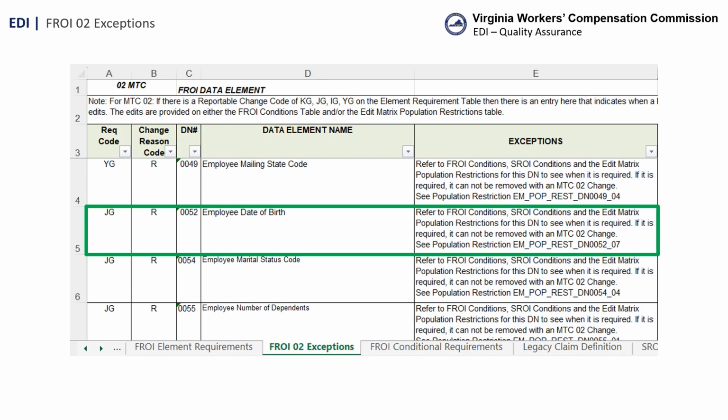Next, we will talk about the FROI O2 exceptions. On the FROI element requirement table, if the reportable change code for an add, update, remove, or delete reflects YG or JG, it means there is an exception. Go to the FROI O2 exceptions tab to notate what the exception is.